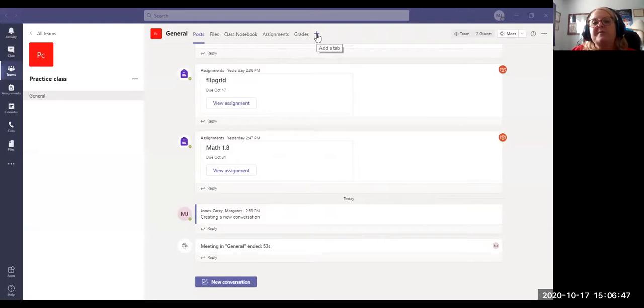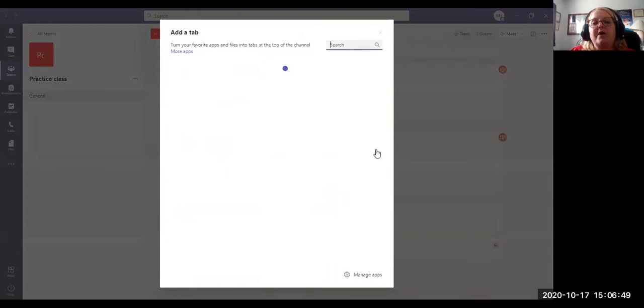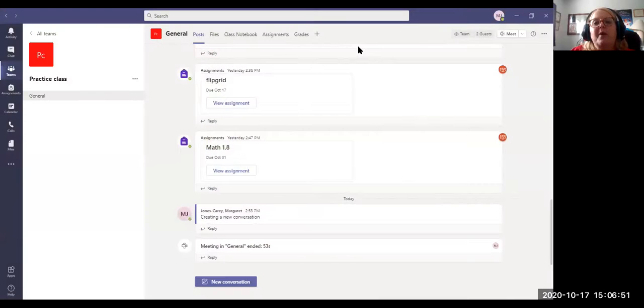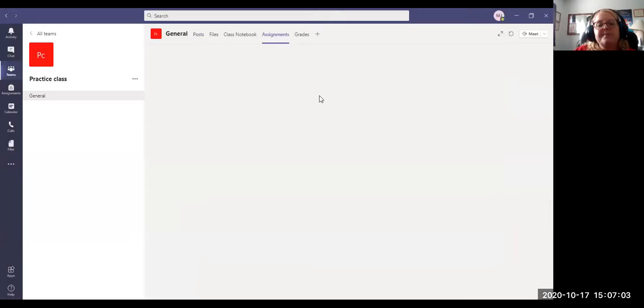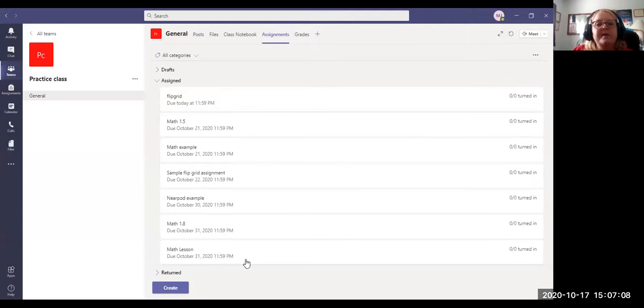The problem will be, when you do that, you'll end up with a long list of things inside of the plus. And students don't see plus, they actually see the word more on their particular screen. So it may create some confusion. But if you start to use assignments, when I open the Assignments tab, it comes up. And you can see I have a whole bunch of assignments that I've created. But I can also create a new assignment.